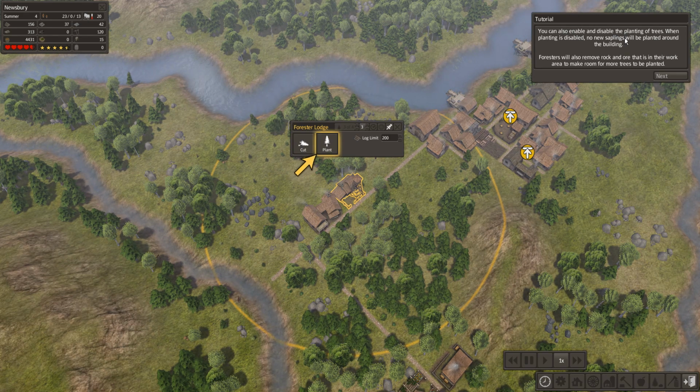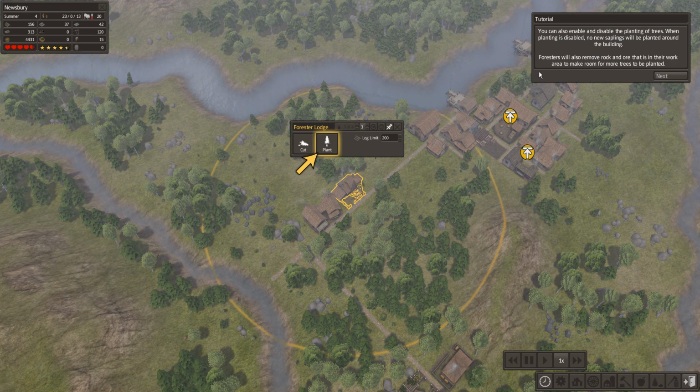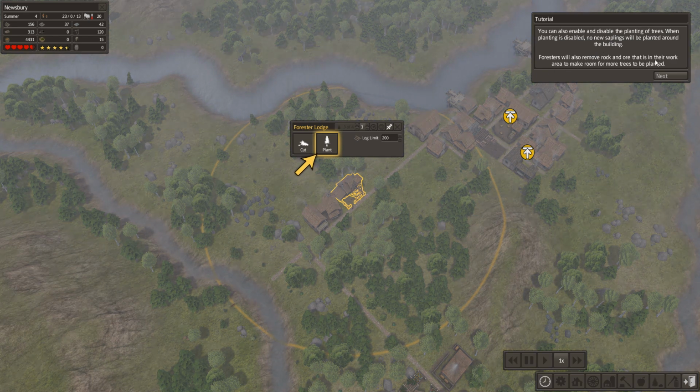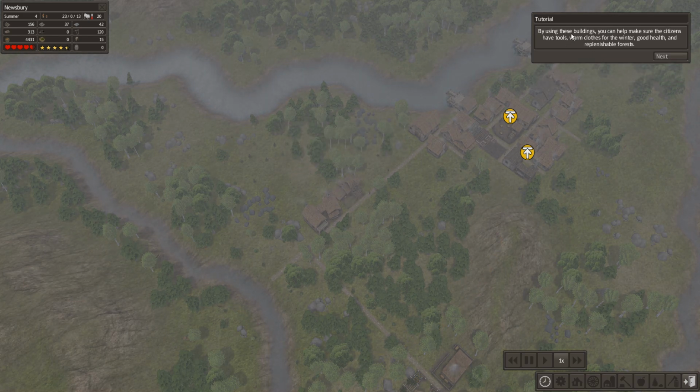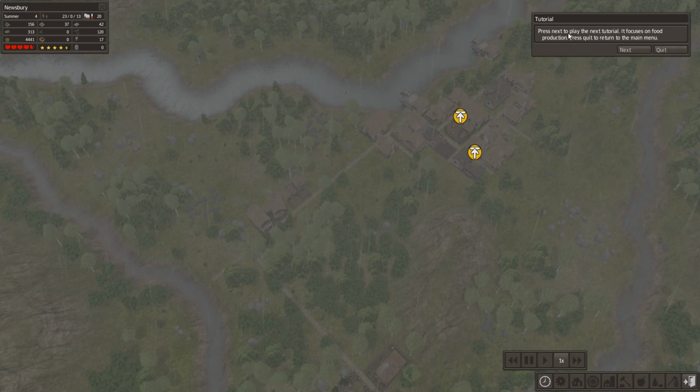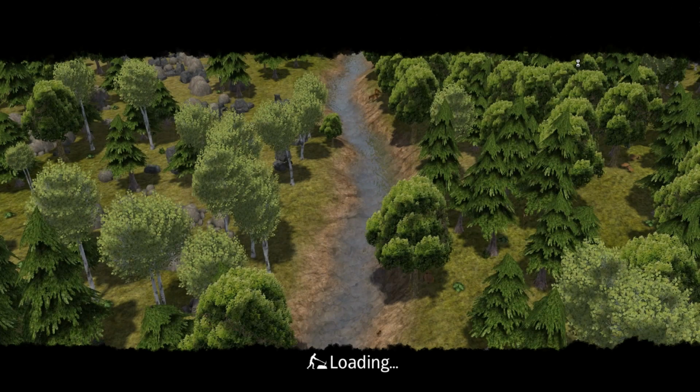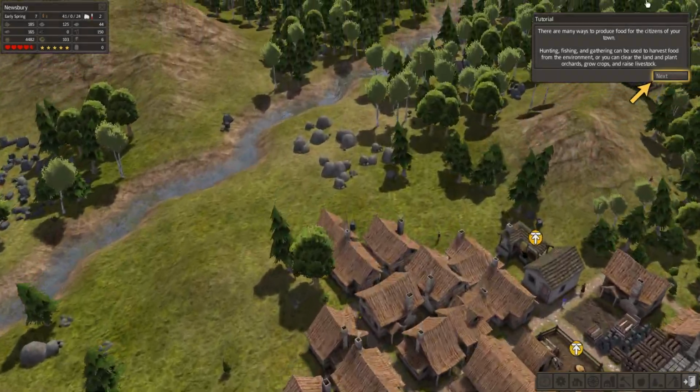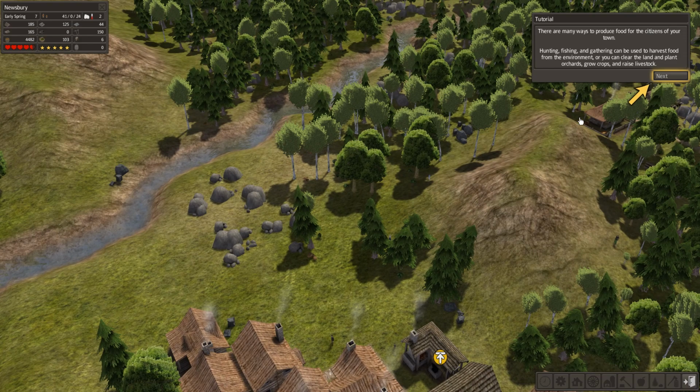You can also enable and disable the planting of trees. When planting is disabled, no new saplings will be planted around the building. Foresters will also remove rock and all that is in their work area to make room for more trees to be planted. By using these buildings, you can help make sure the citizens have tools, warm clothes for the winter, good health and replenishable forests. Press next to play the next tutorial. Of course. Wow, the second one didn't take as much time.